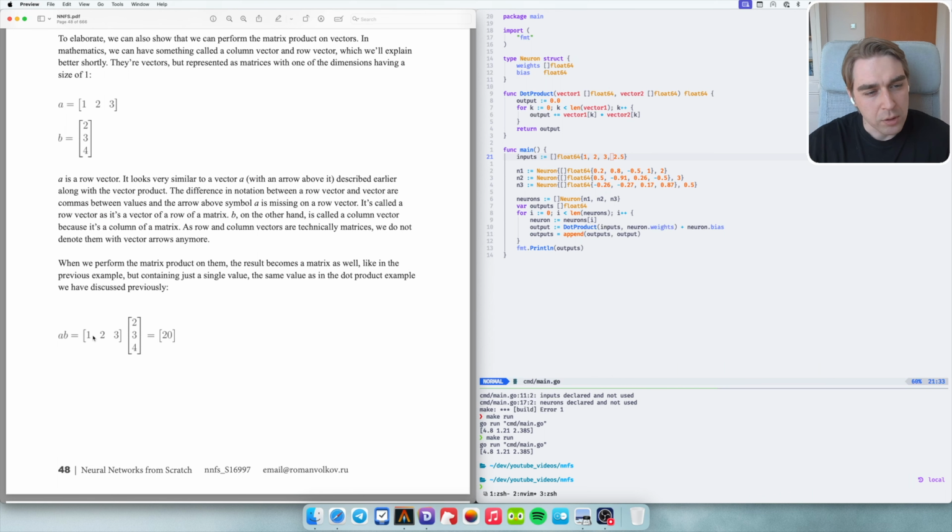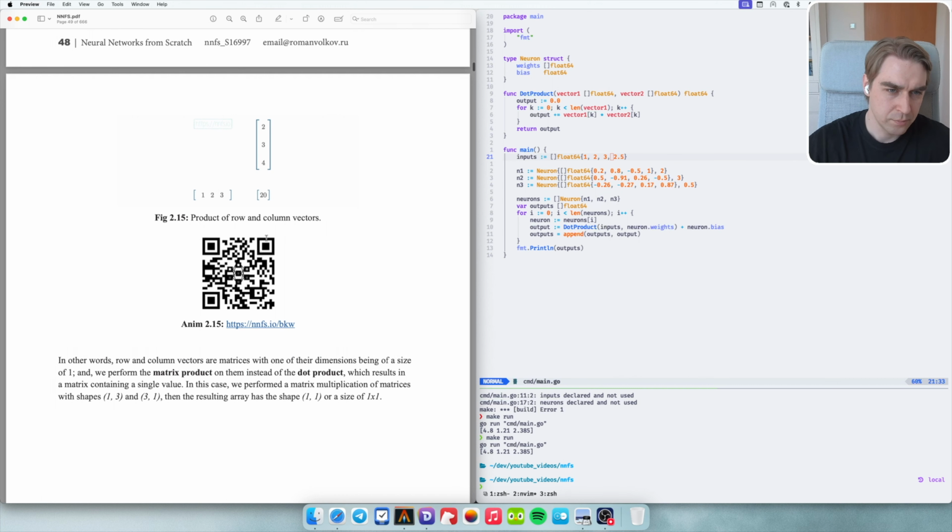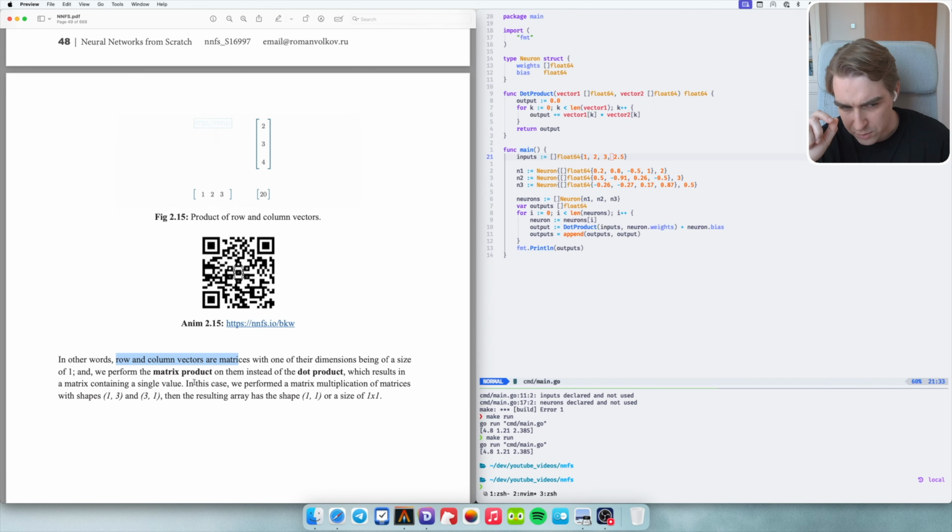If, for example, it is 2 by 3 multiplied by 3 by 2, we would have a matrix of 2 by 2. The product of a row and column vector results in a scalar. In other words, row and column vectors are matrices with one of their dimensions being of size one, and performing the matrix product on them, the dot product, results in a matrix containing a single value. In this case, we performed a matrix multiplication of the matrices with the shape.